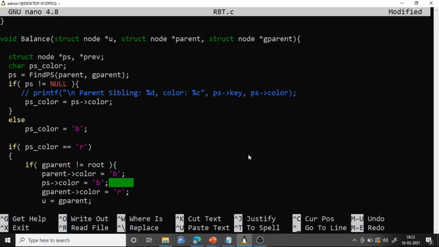So for that only, after finding the parent sibling, we are checking whether the parent sibling is null or not. If the parent sibling is not null, then what will be the PS color? Here we are creating a variable parent sibling color. If it is not null, then the color of the parent sibling will be PS arrow color.